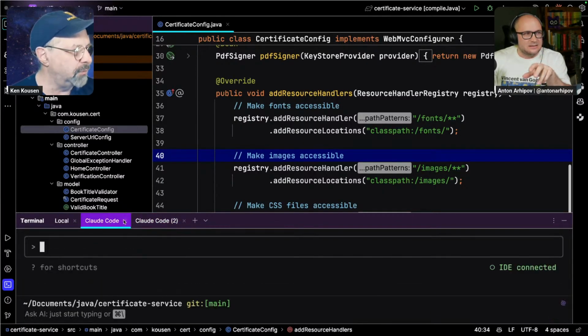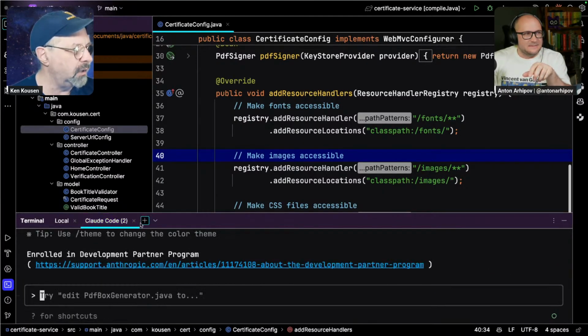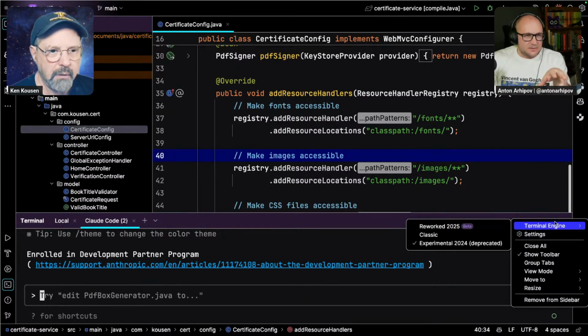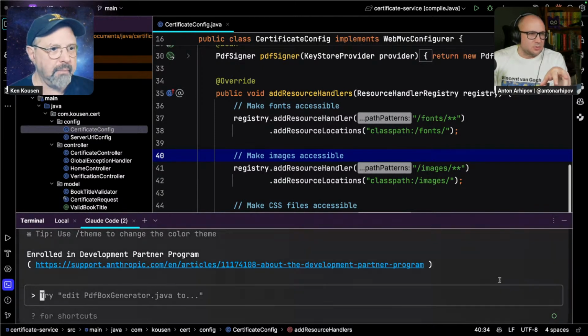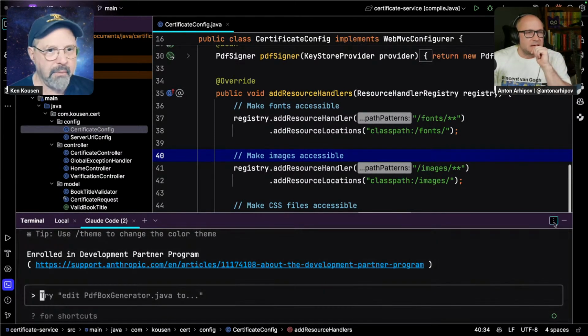I've got too many of them here. Let me close one just so they're all right. So the three dots here. Yeah, three dots, and there is this view mode and dock unpinned, I think it was, or float maybe. Float, I think it's float.